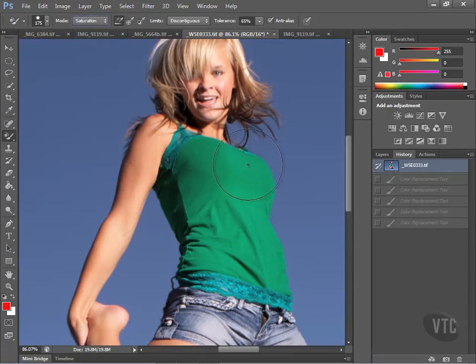We can also boost the saturation, and of course the setting is way too high for that in tolerance, so let's come back down to the 20s, and we're just going to boost the saturation of the green, which will get a much better result, and I like that a lot.